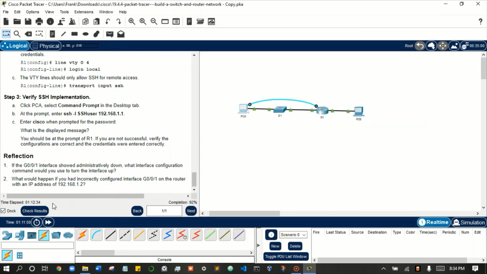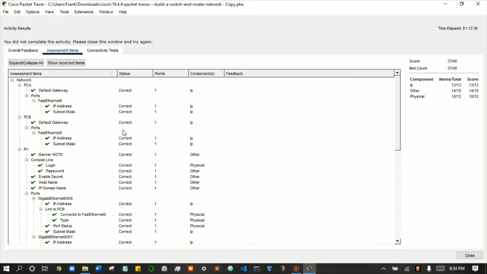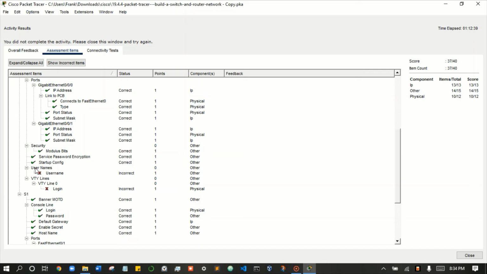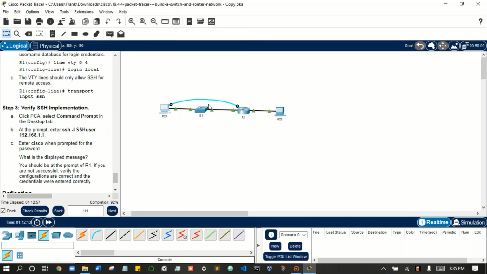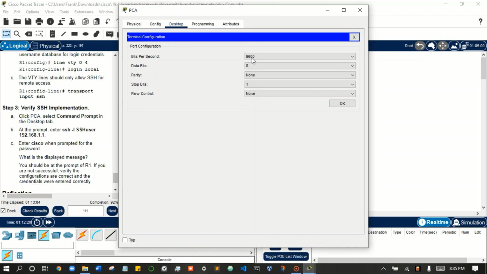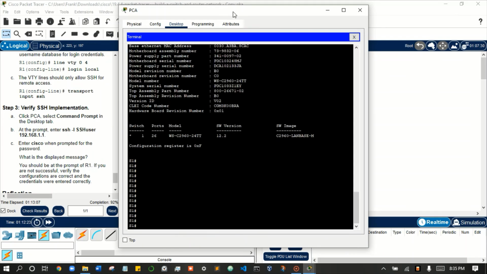So I move to my check results assessment, and you can see here that usernames is not configured over here. That's the virtual line, the virtual terminal line. And the port status for the VLAN for the switch is also down. So that's what we need to do. Let me move to my switch over here. Select the console terminal, leave everything as default.